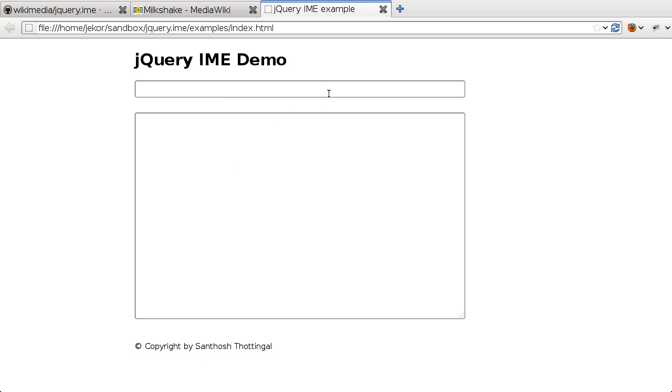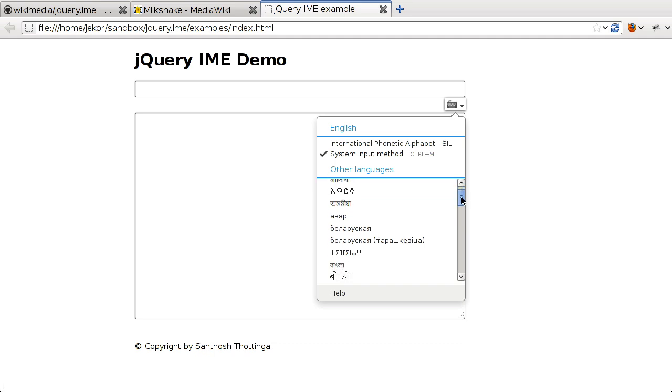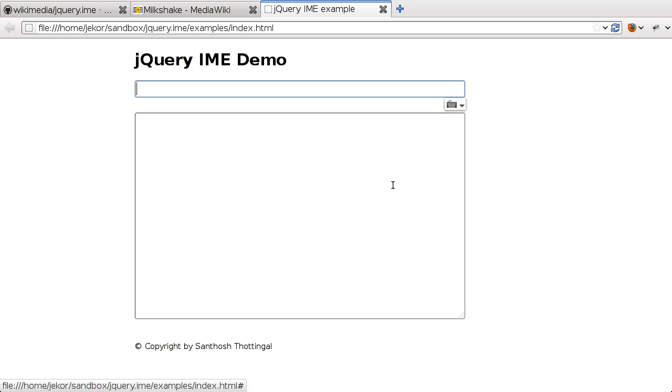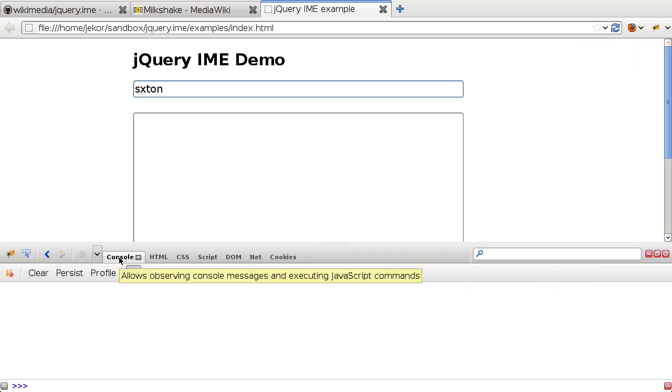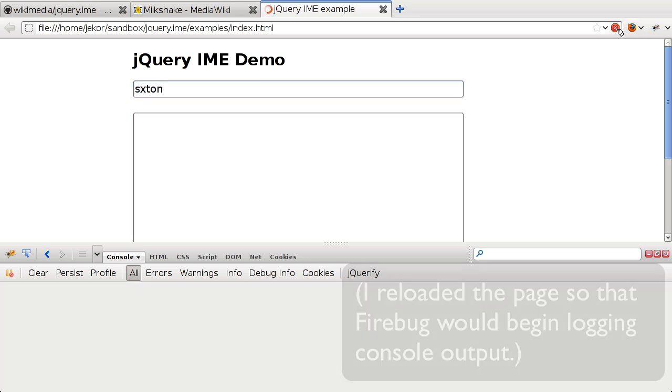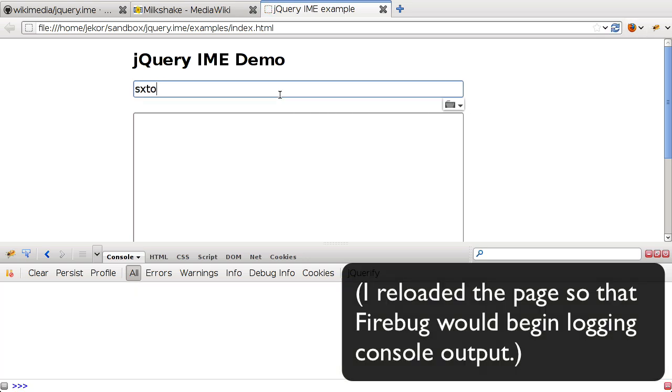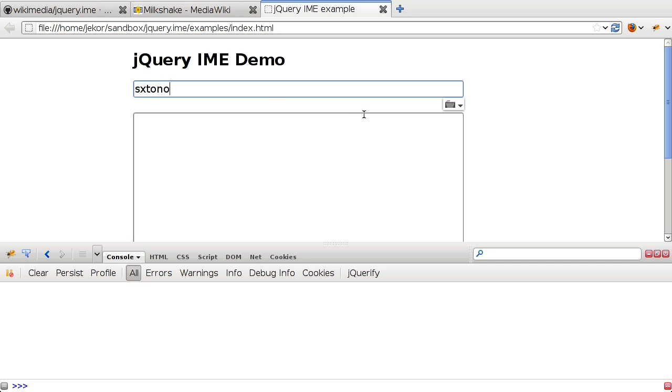Now this works exactly like the input on translatewiki.net. We can choose our language. So again, Esperanto. And something has happened. The X after the S hasn't worked. So the first thing I do in a situation like this is open up Firebug and take a look at the console to see if there are any errors. Okay, let's try again. Nothing.